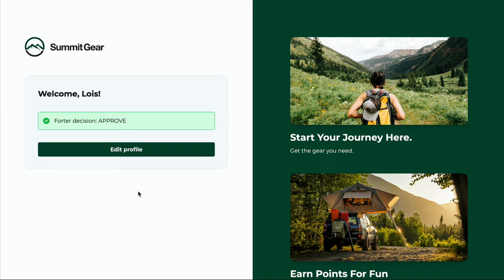What's happened here on the back end is that the Summit Gear web application has checked Lois's username and password against their user authentication system, and the username and password were correct. But a correct username and password doesn't necessarily mean that this is Lois. So the Summit Gear web application sent the user context to Forder to get a recommendation as to whether to let the login attempt continue.